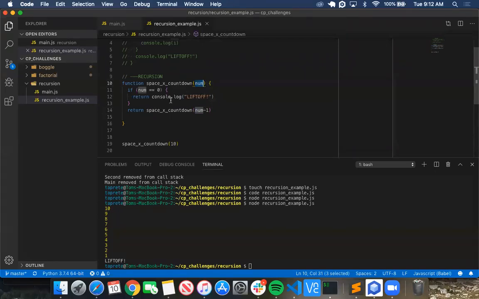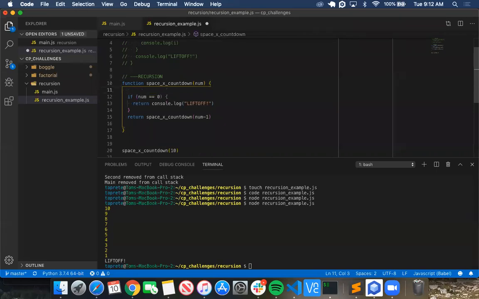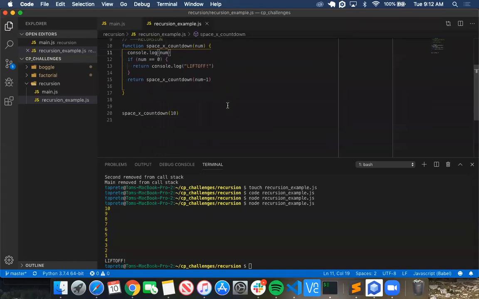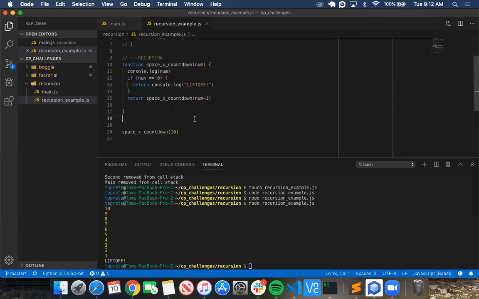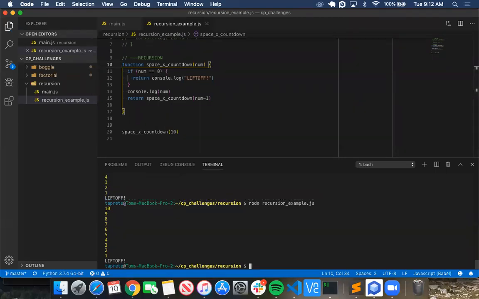8, 7, 6, 5, 4, 3, 2, 1. This is the console log of the number as it passes by zero. So where do you console log it? Console log it there. Do you want it to say zero? That's the question. If not, you just put it right before return. Yeah, there we go. Sorry. Let's test this. Same thing.